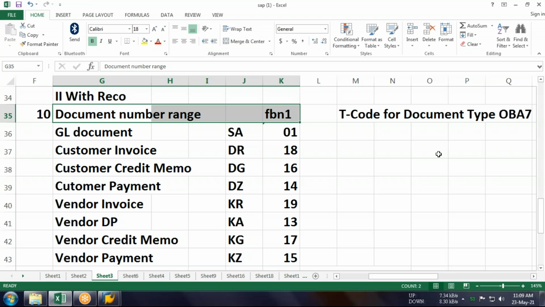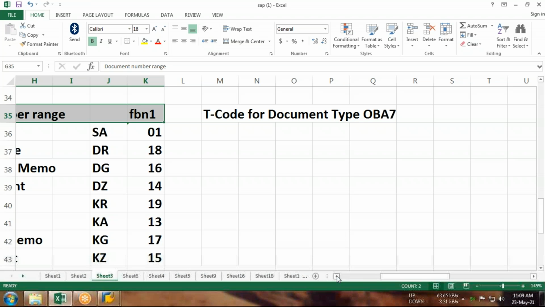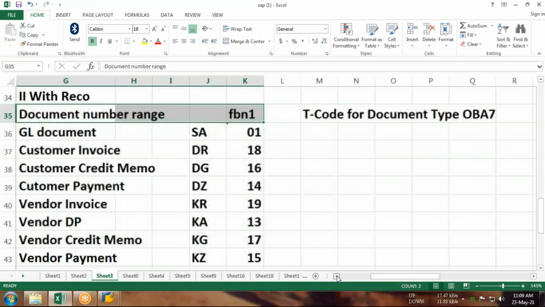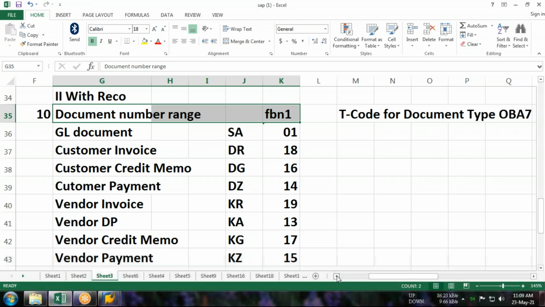सर डॉक्यूमेंट टाइप का टी कोड नहीं दिख रहा है यहाँ पे, थोड़ा स्क्रॉल कीजिए ना. दिखा अभी? And document number range is FBN1. Done guys, done. Shall I move on? Yes, sir.